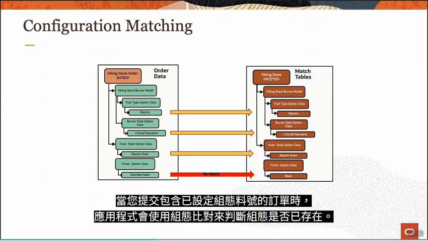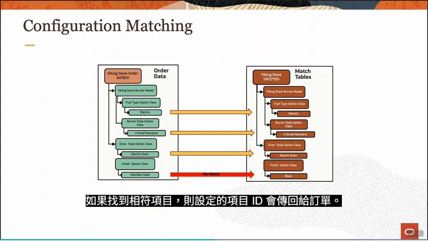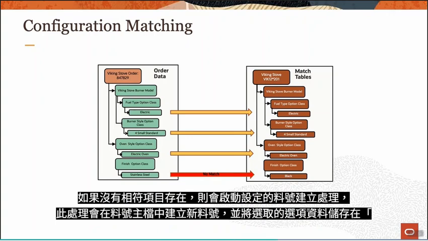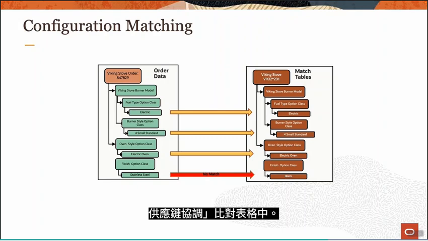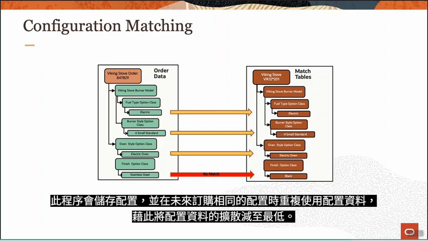When you submit an order containing a configured item, the application uses configuration matching to determine whether the configuration already exists. If a match is found, then the configured item ID is returned to the order. If no match exists, then the configured item creation process is initiated, which creates a new item in the item master and stores selected options data in the supply chain orchestration match tables. This process minimizes the proliferation of configuration data by storing the configurations and reusing them when an identical configuration is ordered in the future.